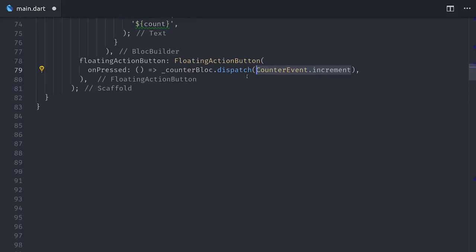So it obviously took a little more code to get to this point, but the bloc pattern is a solid state management solution that can pay off in the long run. Now, I don't know if you've been keeping count, but I promised you 10 different state management solutions. So far, we've only covered 5, but there are 5 more that you should definitely know about before making any big decisions.